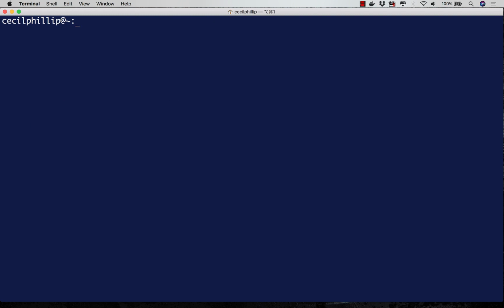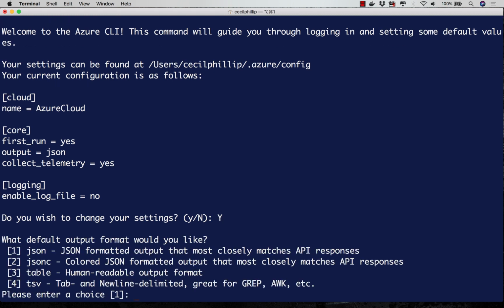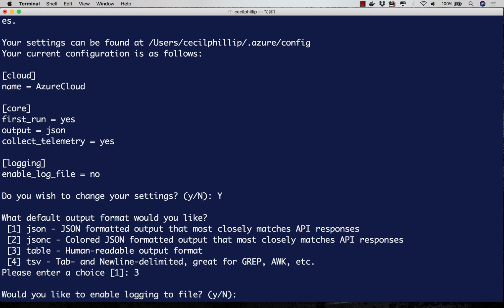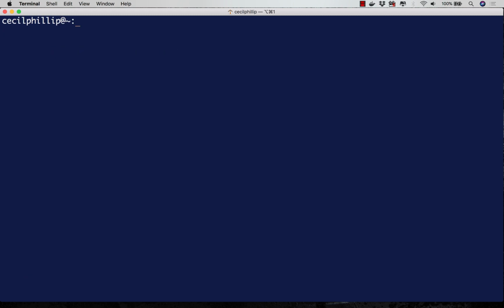Now, I might not necessarily want to have to do this every time I run a command. What we can do instead is we can do az configure. And what this will allow us to do is change some of my settings. So I can make my default format to be table instead of JSON. So I'm going to select table. And I'm just going to leave the rest of these other options as they are.